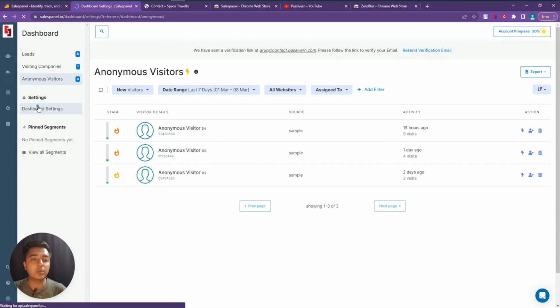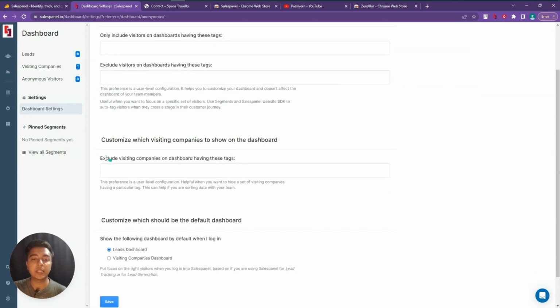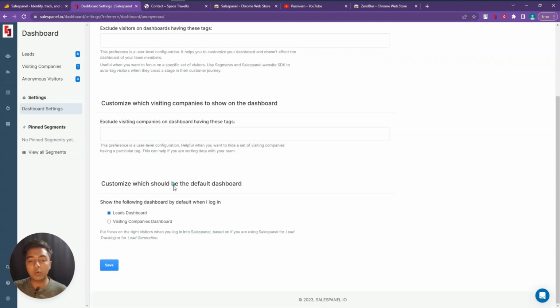Then they have dashboard setting. If I go to this dashboard setting, there is "only include visitor on dashboard having this tag." You can set up a specific tag here, and then you can add them to your dashboard only. Then they have "exclude visitor on dashboard having this tag." So you can include or exclude a certain type of visitors from here by using this feature basically. Then they have "exclude visiting companies on dashboard having this tag." So you can also exclude the companies here basically.